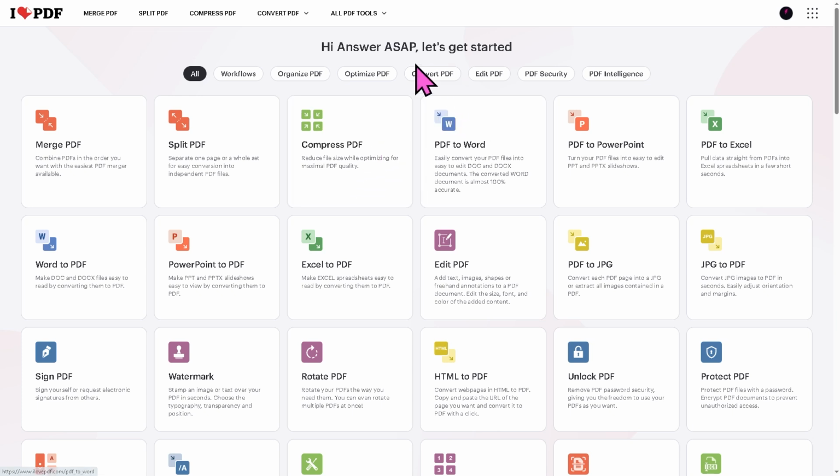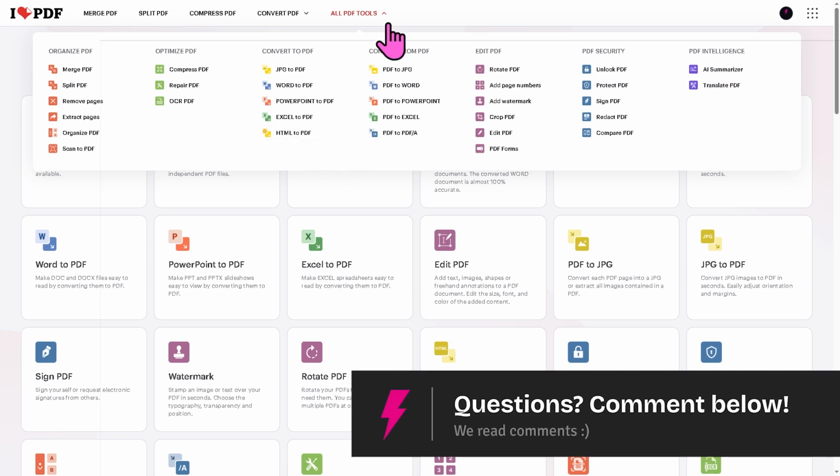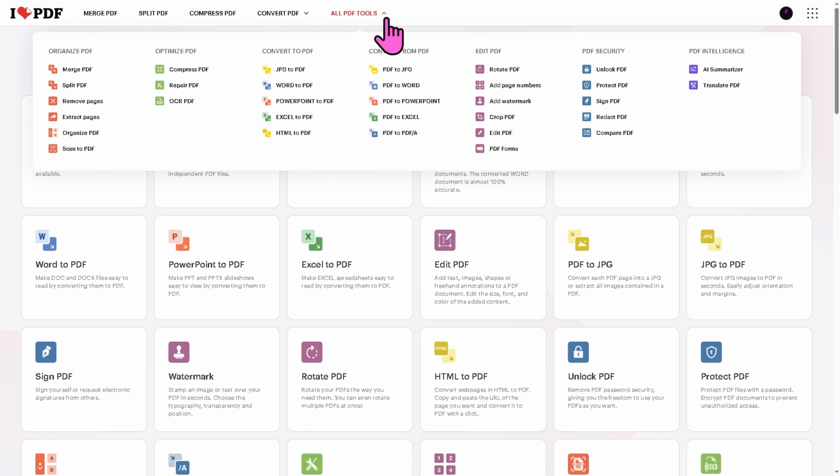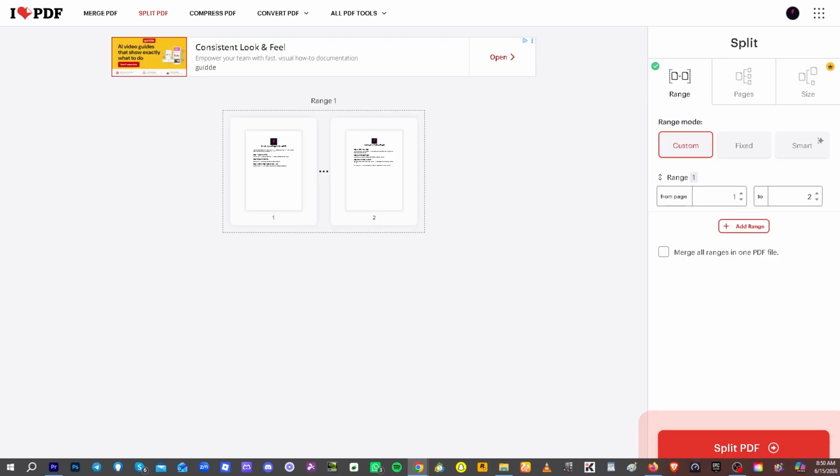Once you are on the home page, you need to select the PDF that you want to edit. For example, you see there is the all PDF tools on the top menu. Let's say we are going to split a PDF. If you click on it, you will be asked to select the PDF file from your computer, or you can simply drop the PDF in this section.